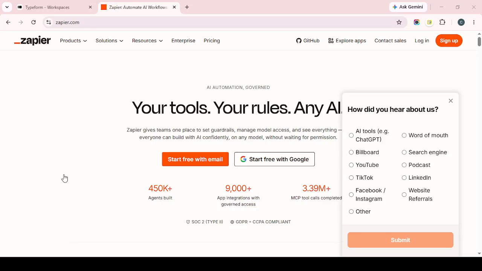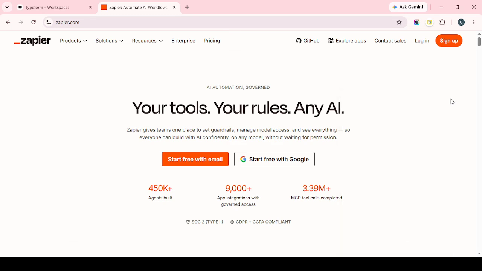In today's video, I'm going to teach you how to create a Zap that sends new Typeform entries into ConvertKit automatically. This is a simple automation, but it can save you a lot of time. Instead of manually moving contact details from one tool to another, you'll set things up once and let Zapier handle the process in the background.